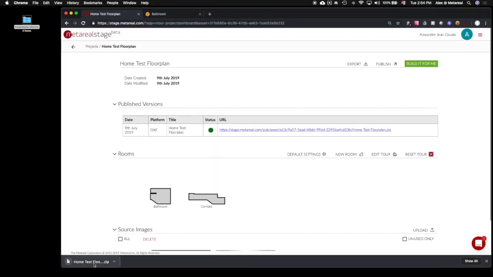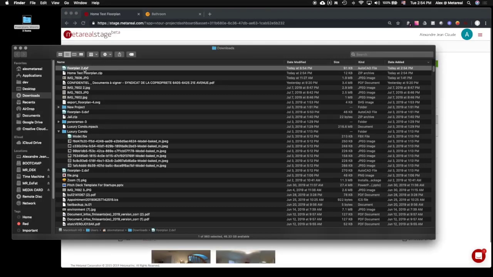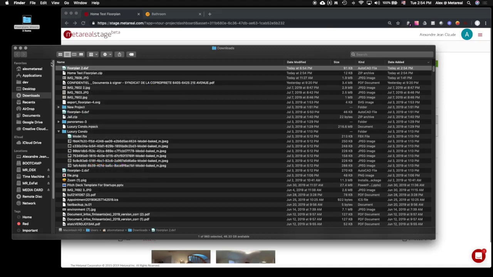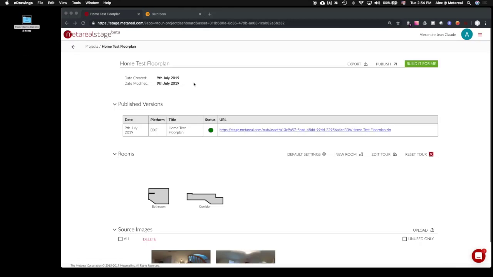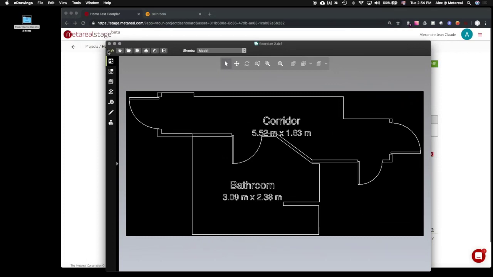So I'm going to download the zip files and open them. So I have my floor plan here, and I'm going to open it with a tool that reads DXF files. And there you go. You can also export as SVG and import it into your favorite package. So yeah, that gives you an even better finishing process.